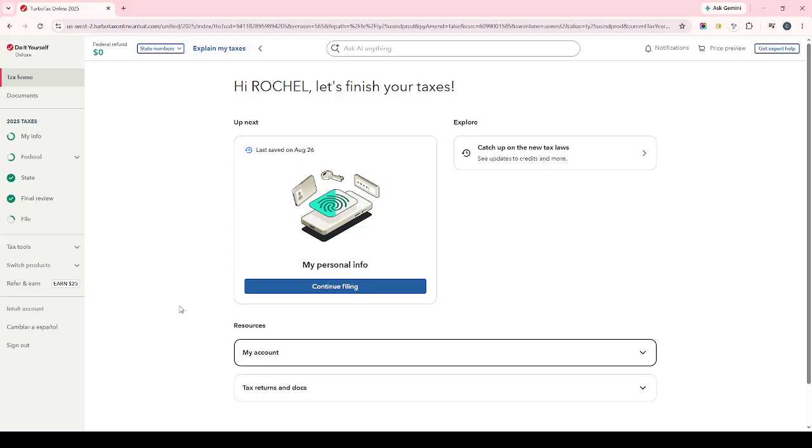If you choose View PDF, the return will usually open directly in your browser, which is helpful if you just want to review it quickly. If you choose Download PDF, the file will be saved to your device so you can keep a copy, print it later, or upload it where needed.